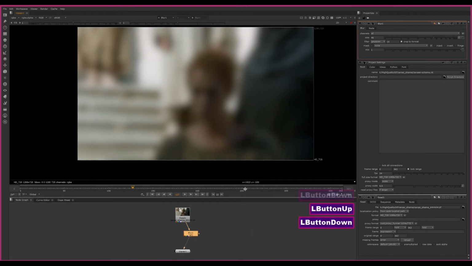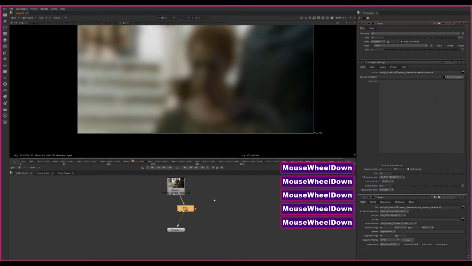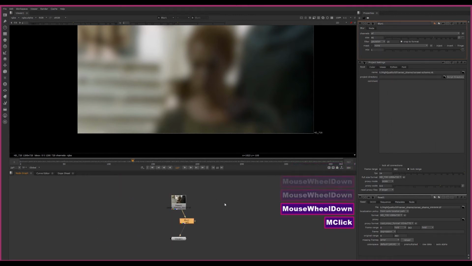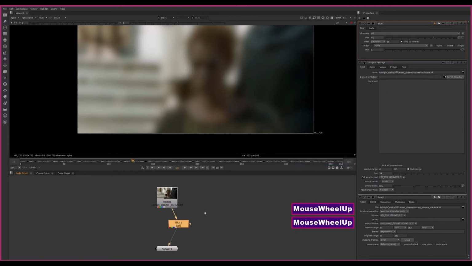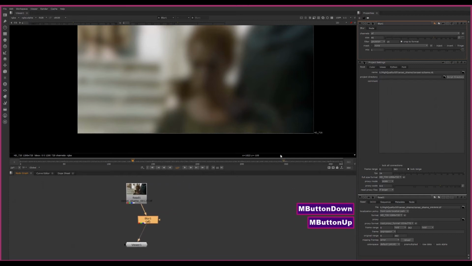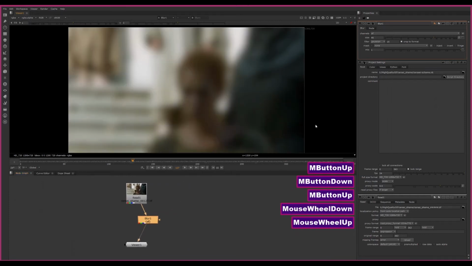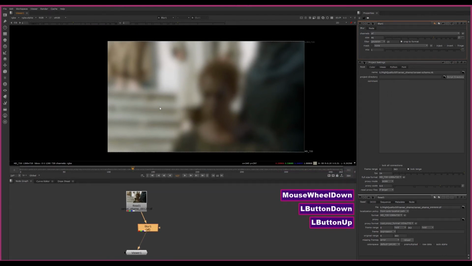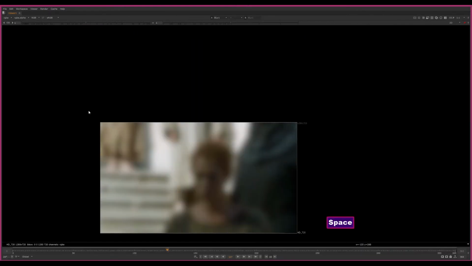So you can also do that on the node graph here. Zoom in and out. Click once with your middle mouse button to see everything at once. Perfect. Now, one thing you're going to get in trouble with, I did this all the time, is you're going to want to hit space to play back your timeline.